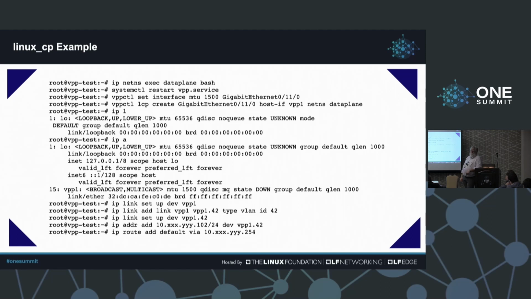Is there a corresponding network interface to the VPP? No. There is no representation of an interface inside the kernel.